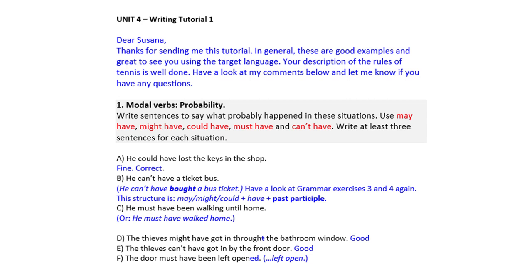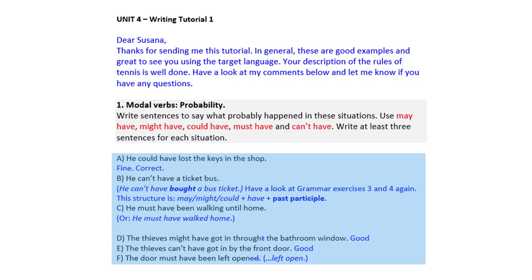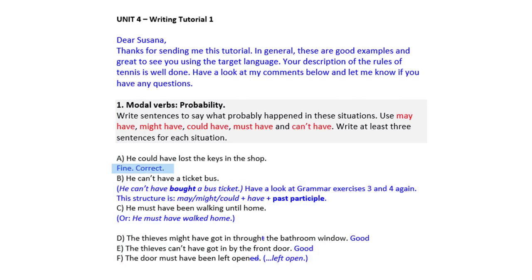This Writing Tutorial 1 task is controlled practice of modal verbs of probability. We can see here that the student copied in the task instructions at the top. And then below we can see what the student wrote, and that the tutor is commenting on both correct and incorrect use of the target language. In example B, the tutor gives the correct example and highlights, in this case, the missing verb, along with a tip about repeating the relevant exercises that practice this particular grammar area, which is also listed here.